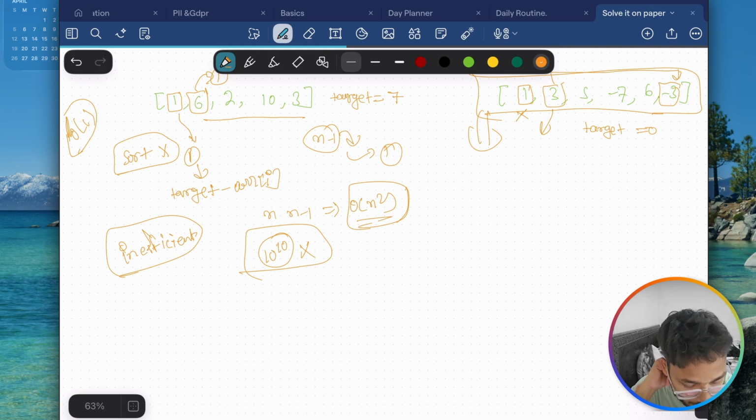We have 1, 6, 2, 10, 3. Let me take this example. That means we are looking for the complement. How can we say whether it is available and what will be its index? So 5 minus 6, 7 minus 6, 3 minus 3. That means we need to look into the remaining array to find the balancing number.